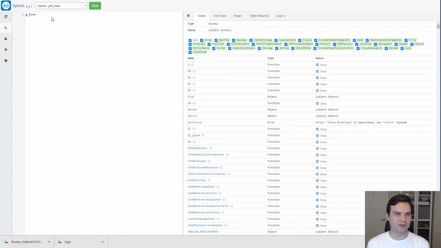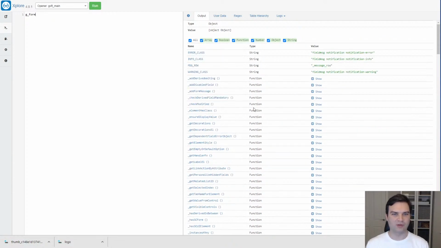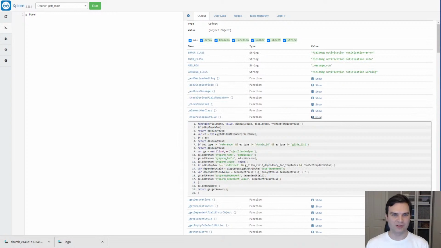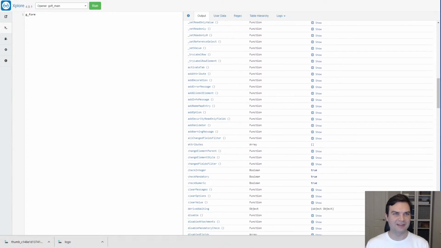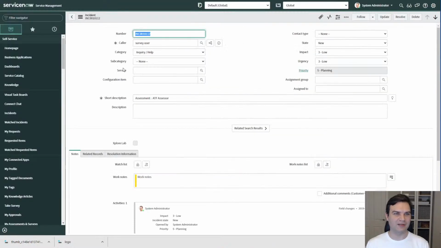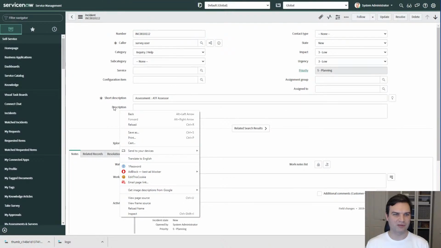And we can do some cool stuff in here. Like I say, we can see what G_form is in here. We can open all the functions and see what's going on if we want to. Don't know how much ServiceNow are going to like that, but there you go. And if we want to, let's set our description.